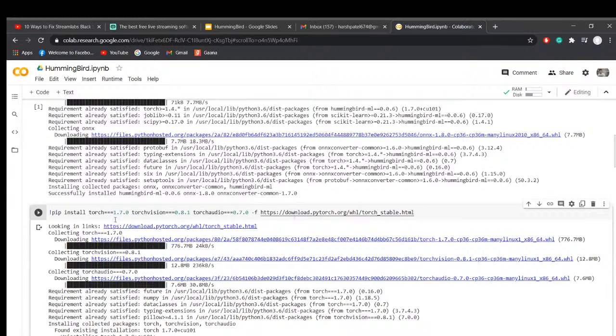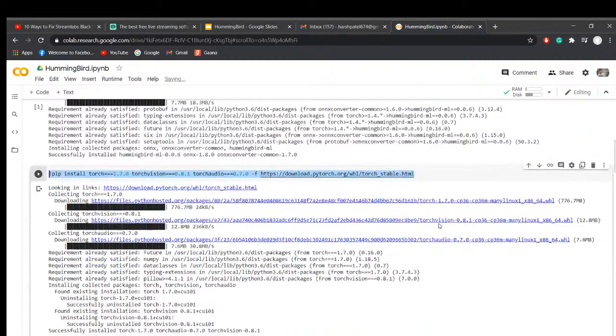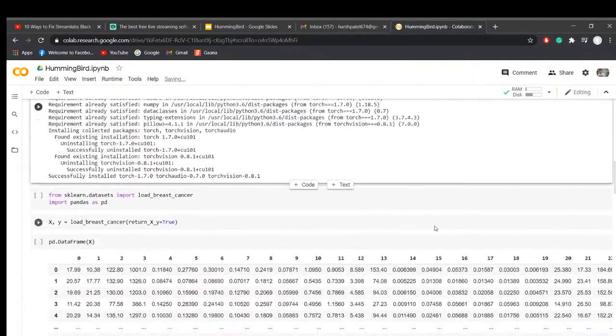Then if you do not have a PyTorch version newer than 1.7.0, you should install it. This is the code you have to run. But I have already satisfied this requirement, so I don't need to install it now.